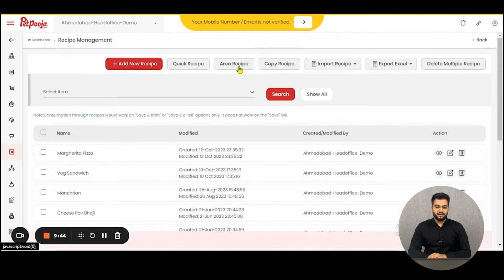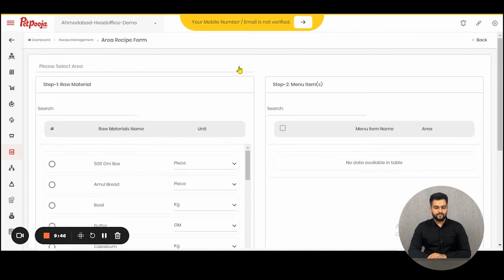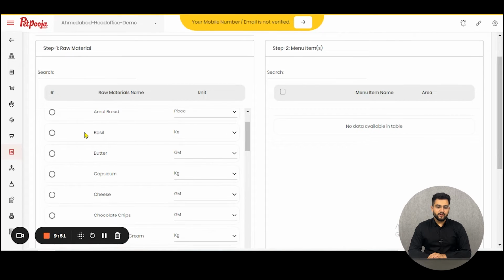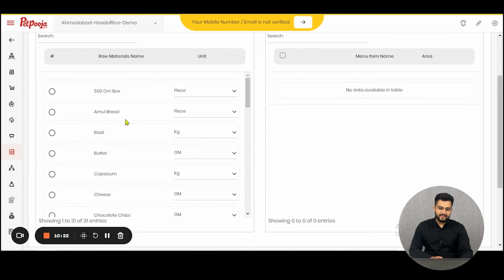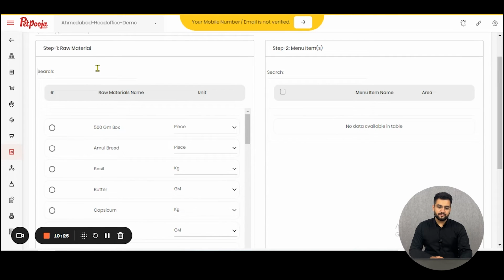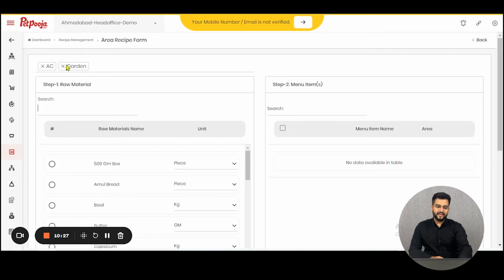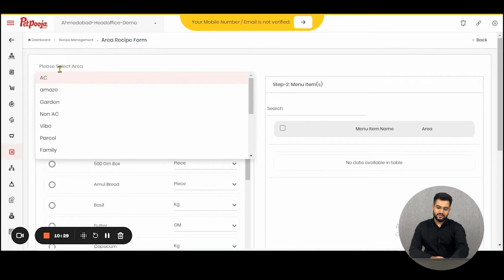Now we'll understand what is area recipe. If you'd like to map a raw material to a particular area, so instead of editing the base recipe, I'm adding a particular raw material to a particular area inside the recipes. First, I'll be inputting the area here and then selecting the raw material that I'd like to input. So we'll be taking an example of pizza box.